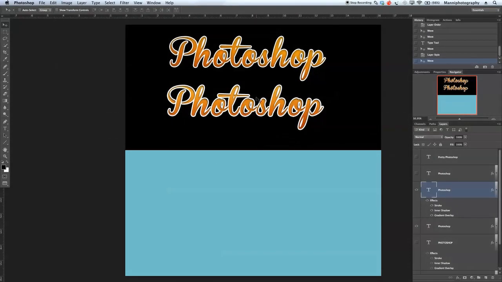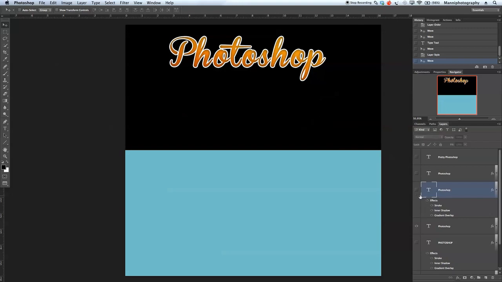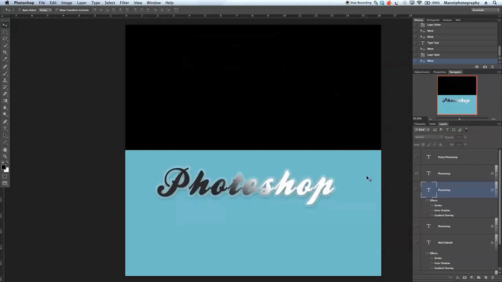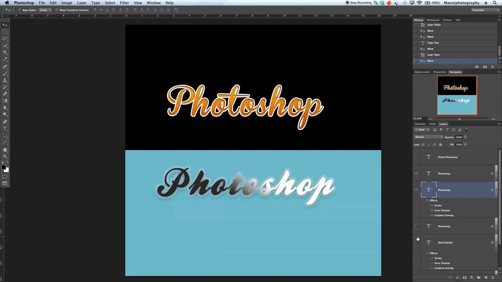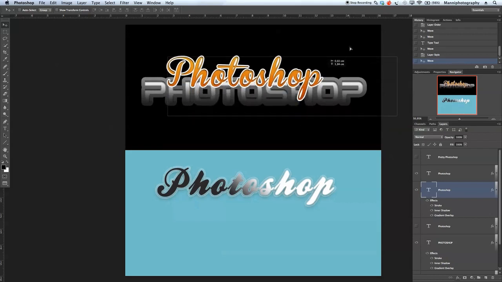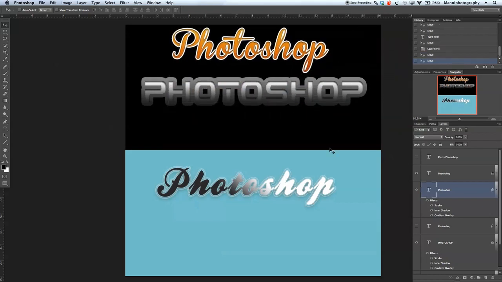Hi guys, welcome back to the second part of our font layer styles. Let's create our last text font style at the bottom, which we can do by turning on our Photoshop text here and our previous Photoshop one. Like that, and let's create our Photoshop style from the bottom.